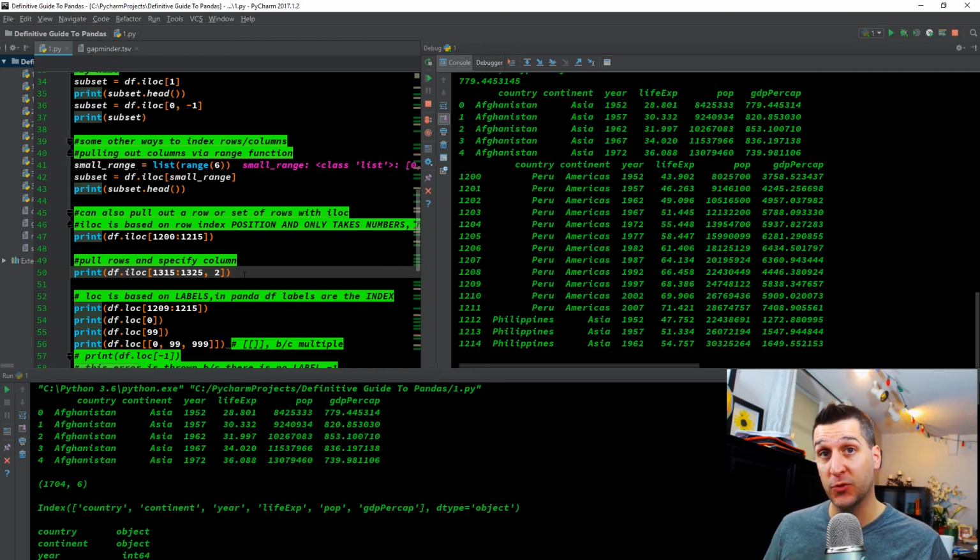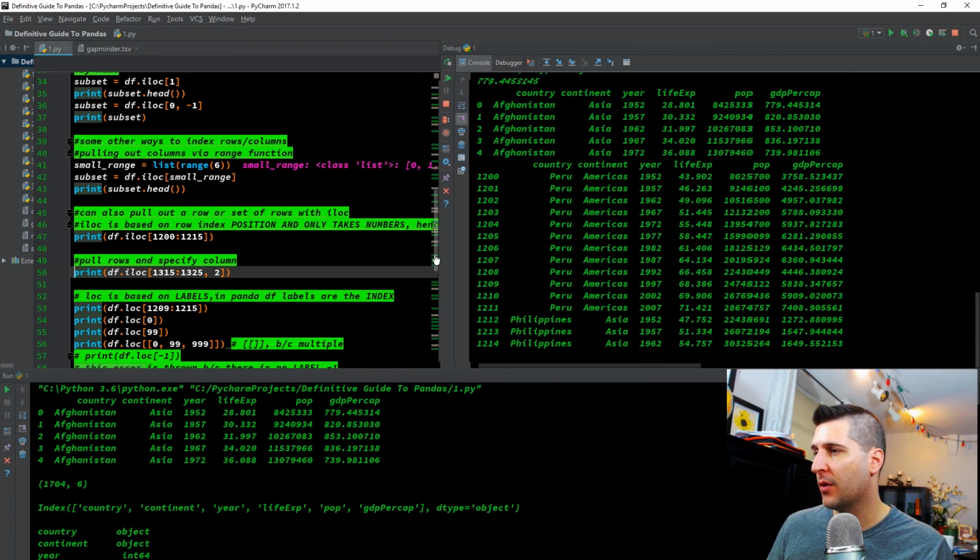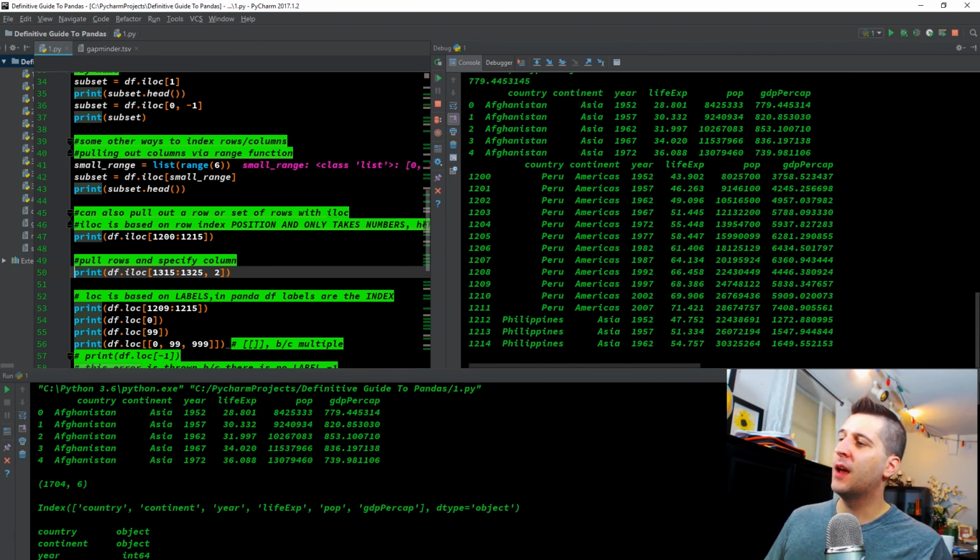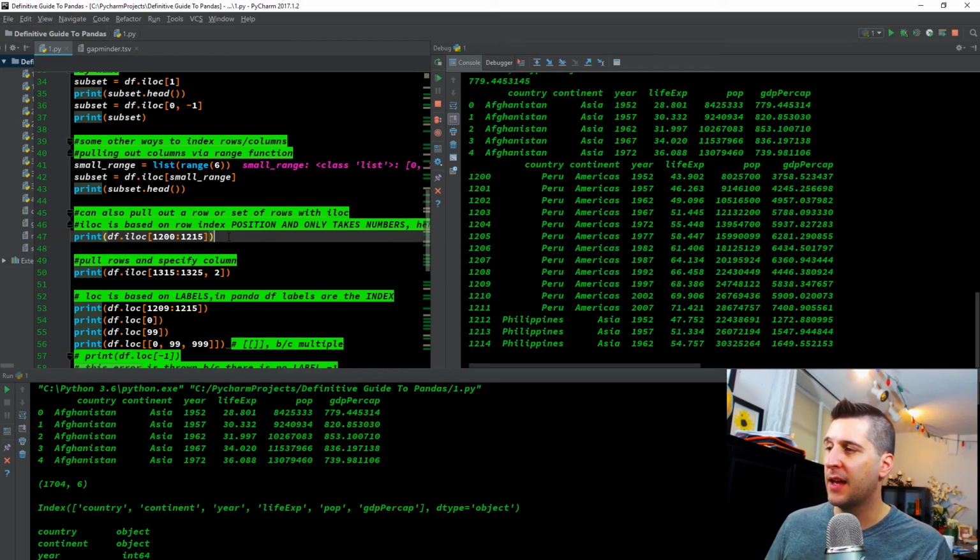iloc only takes numbers. If we're going to call it by a name or a label, we're going to use loc, .loc. So I have print df, the data frame, .iloc, and then we're doing 1200 to 1215. So that's going to print out 15 rows from the integer location of 1200 to 1215.